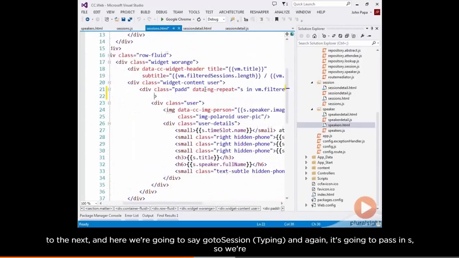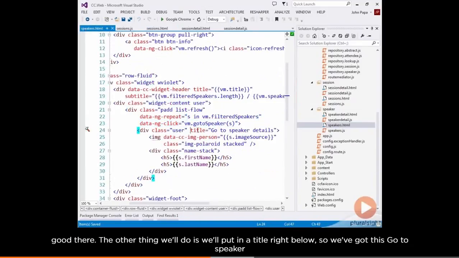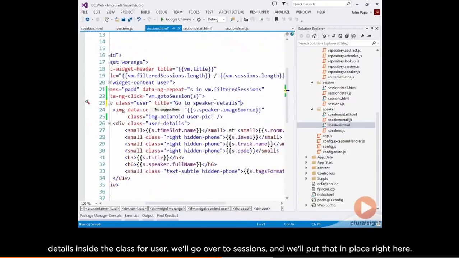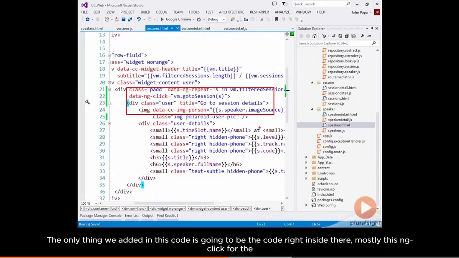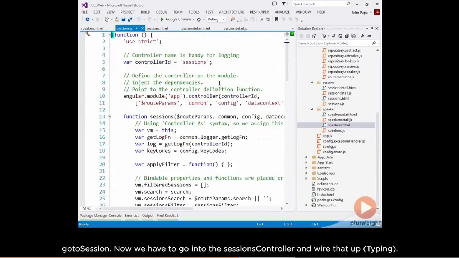At the end of that line, I'll just go down to the next. And here we're going to say go to session. And again, it's going to pass in S, so we're good there. The other thing we'll do is put in a title right below. So we've got this go to speaker details inside the class for user. We'll go over to sessions and put that in place right here. The only thing we added in this code is the code right inside there, mostly this ng click for the go to session. So now we have to go into the sessions controller and wire that up.